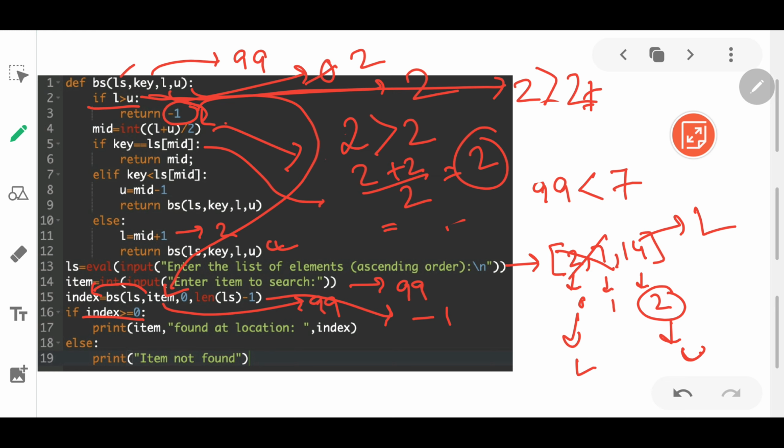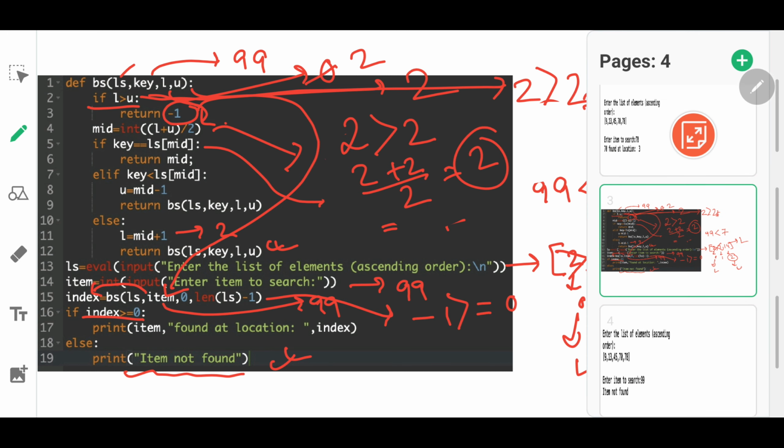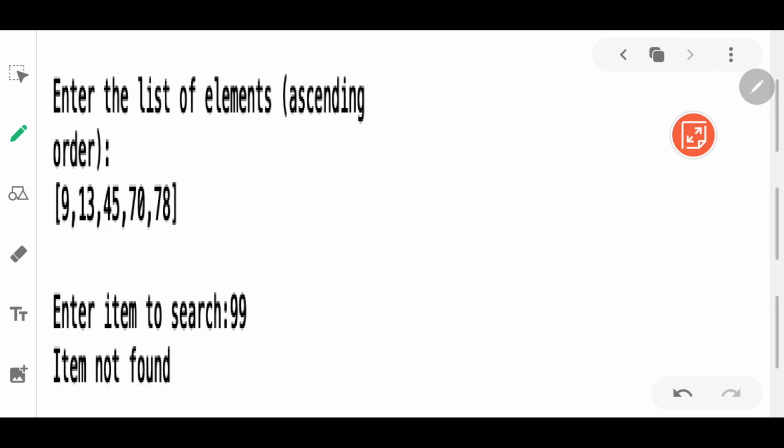Is if index greater than equals to 0. What is the value of index? -1. Is -1 greater than equals to 0? No, -1 is not greater than 0. So it will come to the else part, which is item not found. So what will you get at the final output? You will get item not found at the final output. So let's take this as the element. If we take this as the element, here 99 is not present, enter the element to be searched. So finally we'll get the answer as item not found.